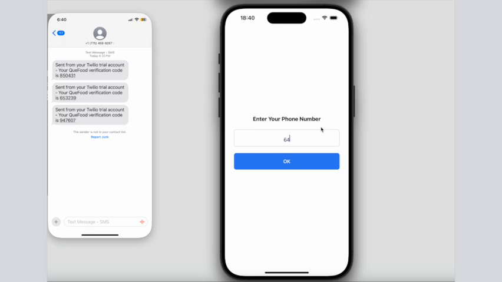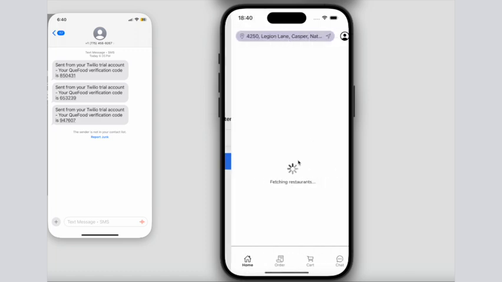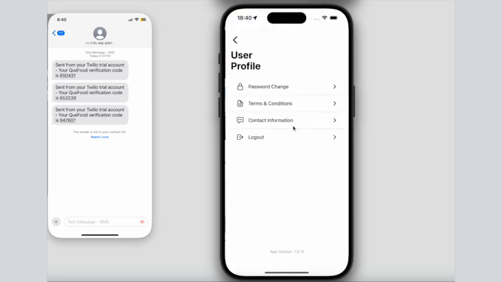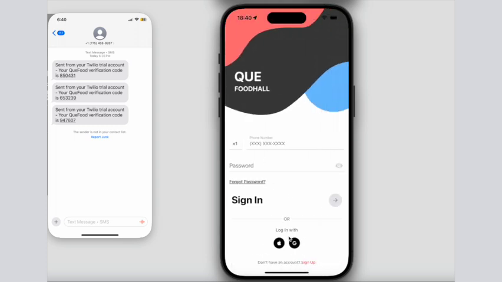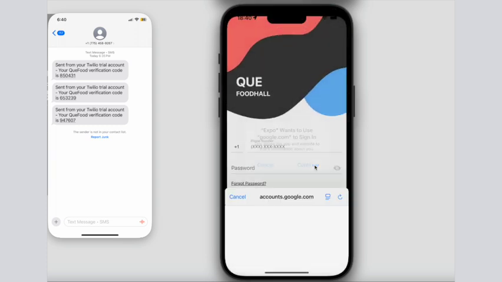So I'm going to use another phone number because we have already registered with my first phone number. I will use another one. Let's go, okay. So we sign in, and now we use Google login.